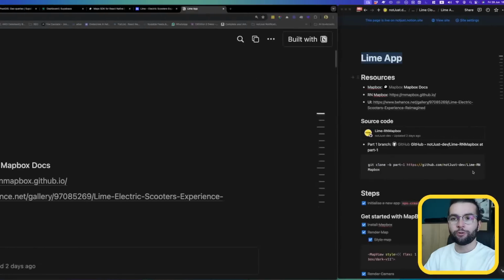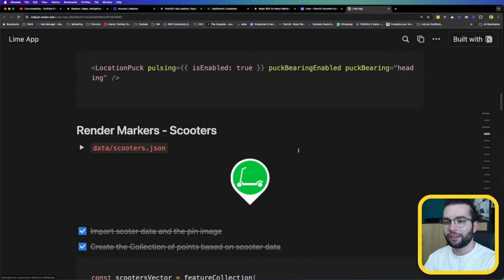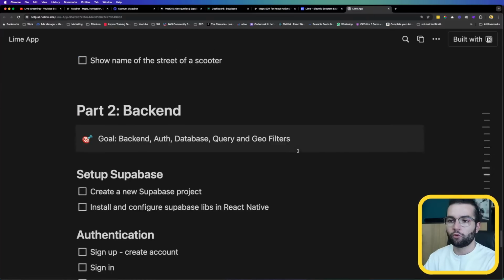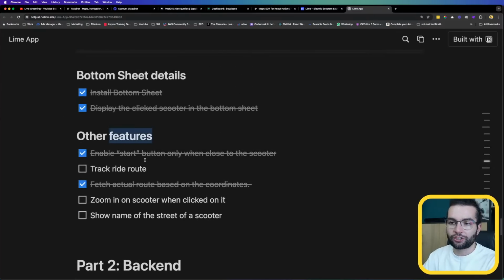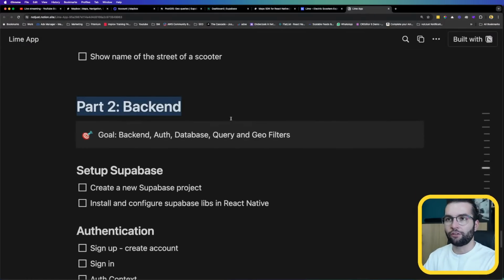And at the end, if we have a bit more time, there are some things that we could implement as additional features, like tracking the ride route or zooming in on the scooter when we click it. But that's additional. Part 2 is focused on the backend.